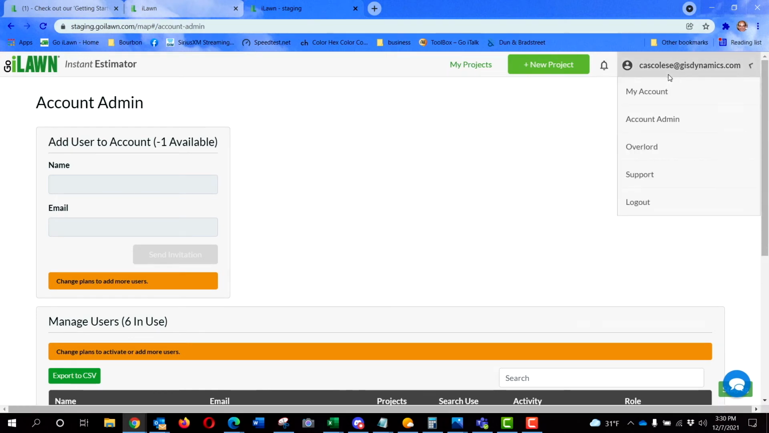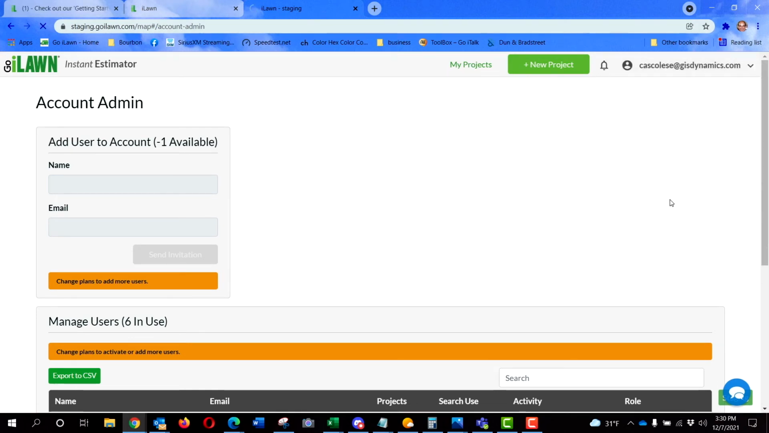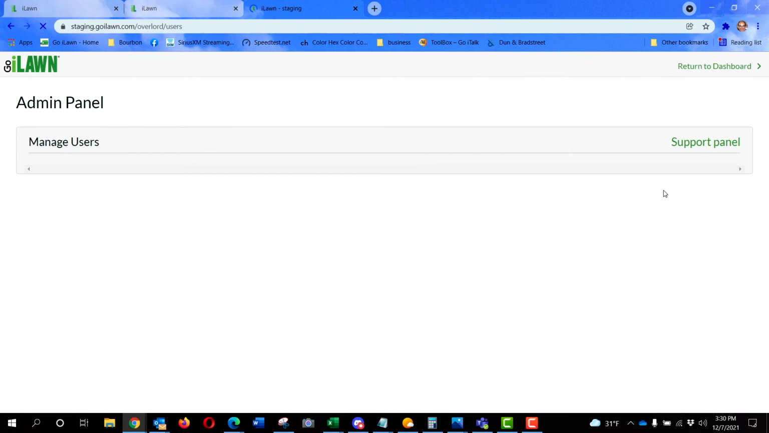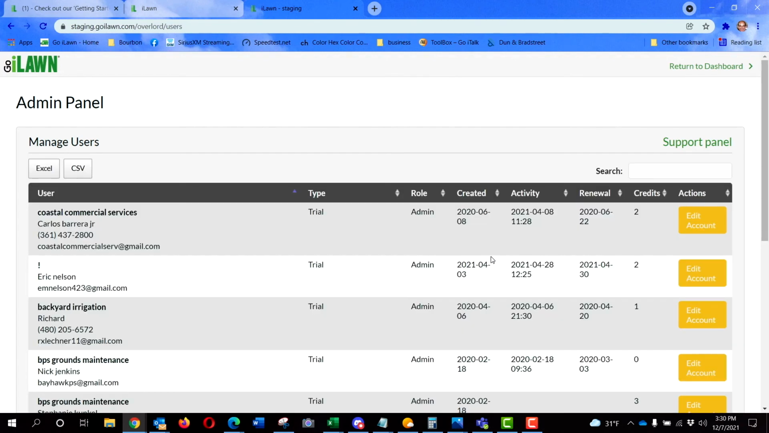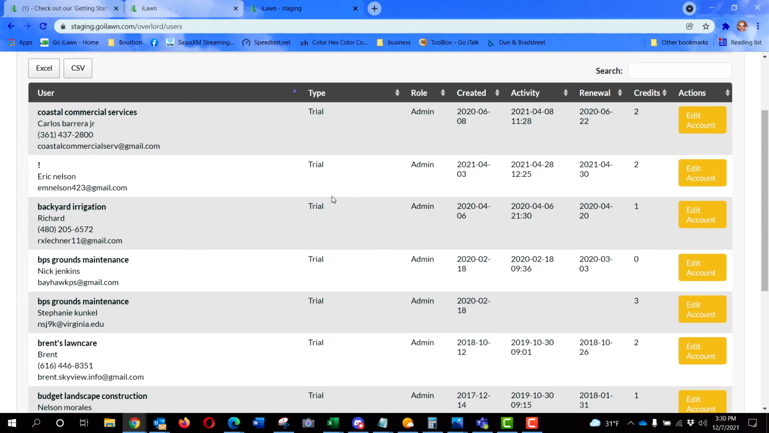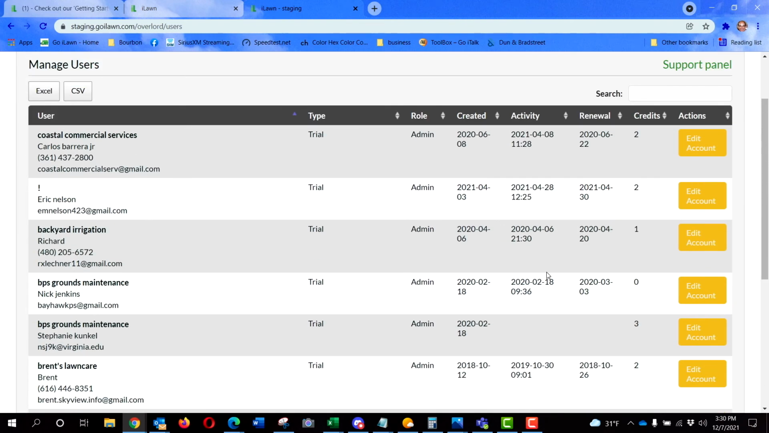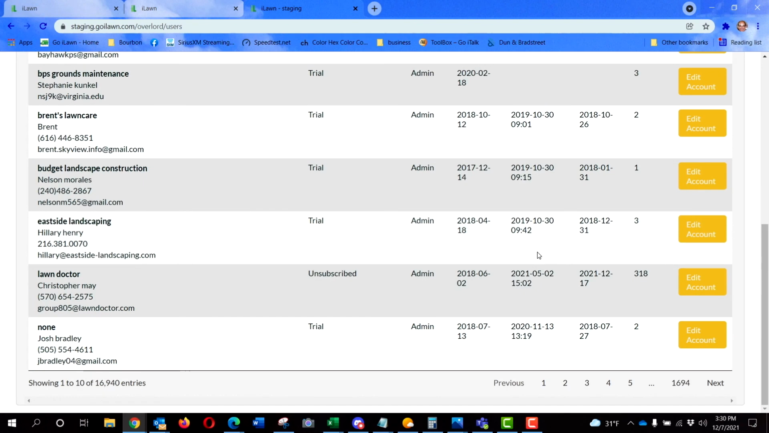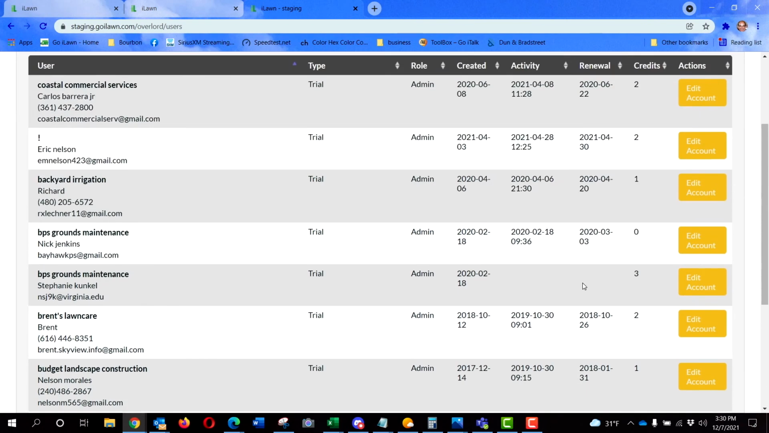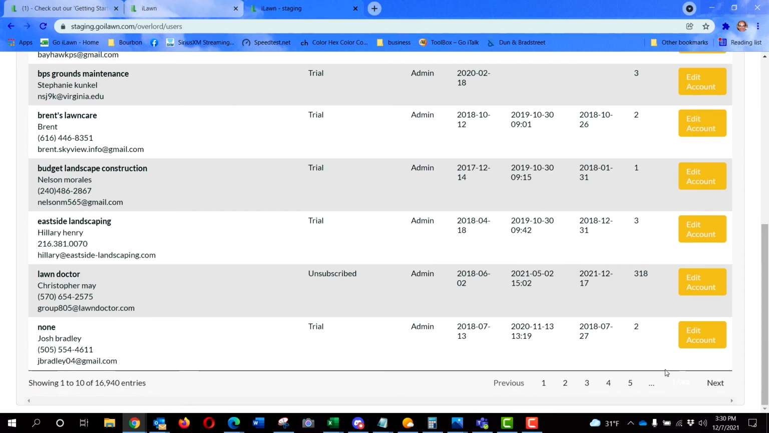Overlord is a screen that we use in support that allows us to just see what's going on with that client. How many credits do they have? What's their renewal date? How many projects have they created? What's their status? Are they a trial? Are they unsubscribed? And this is all mocked up stuff here. You can see we have screen after screen. He must have dumped the real data in here. He's got 1,600 screens.